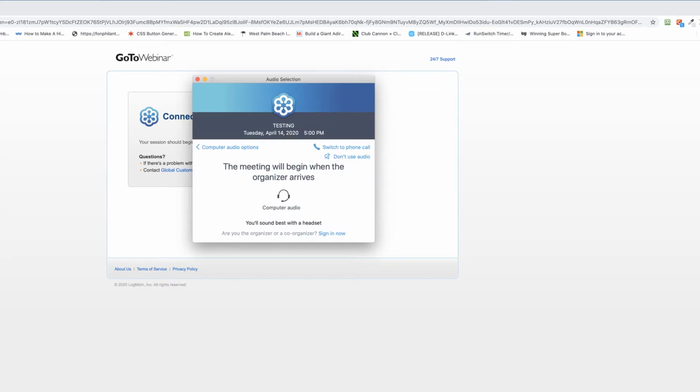You'll get an audio selection. You can use phone or you can use your computer audio. Right now it automatically defaults to computer audio. It tells us you'll sound best with a headset, so if you have a headset, put it on. You do not need to sign in. There is no sign in required. What will happen is when Lindsay starts the meeting, you will be able to access it.